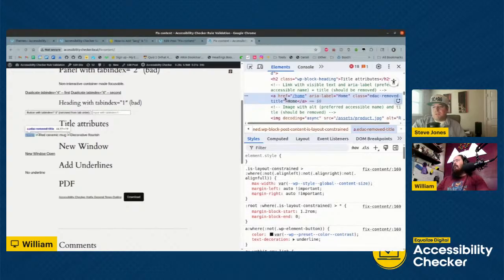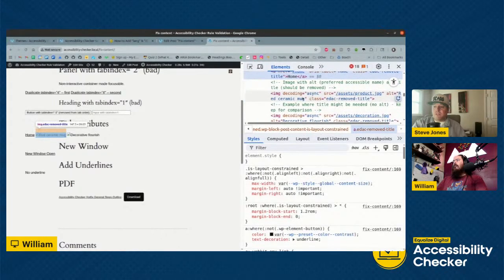Yeah. So for links and buttons, the fix checks for an ARIA label or an ARIA labeled by. If either is present, the title attribute is removed. If neither is found, the title content is transferred to an ARIA label. Yes, and while I have this up, I do see that I have an example. This image here did have an alt text of red ceramic mug by default, and the title has just been removed, and we can tell that because we add some helper classes to various elements that have changed. So the EDAC remove title class indicates that this has been operated on by our fix.